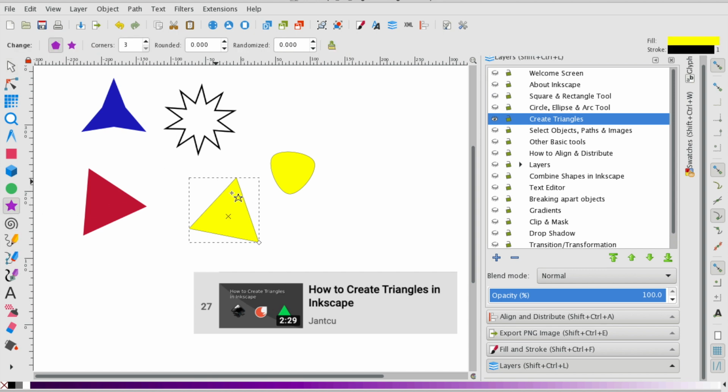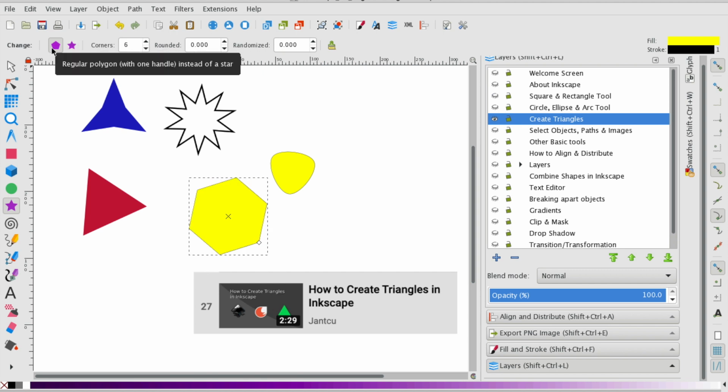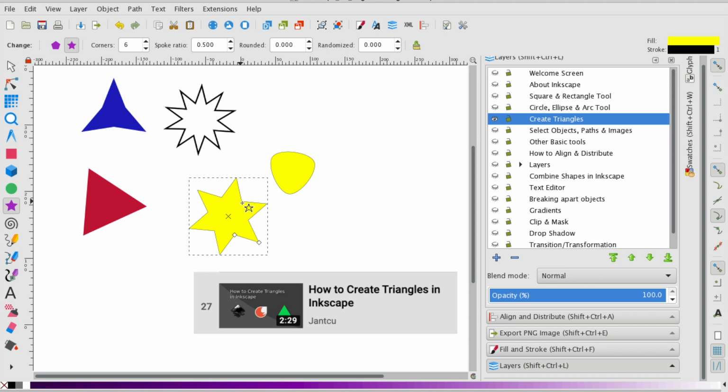If you would like it to have multiple corners, you can just go up here and select more, and you'll get all sorts of polygons. Now this gives you a regular polygon, but if you select this star instead, it will pull the corners in to create that star.